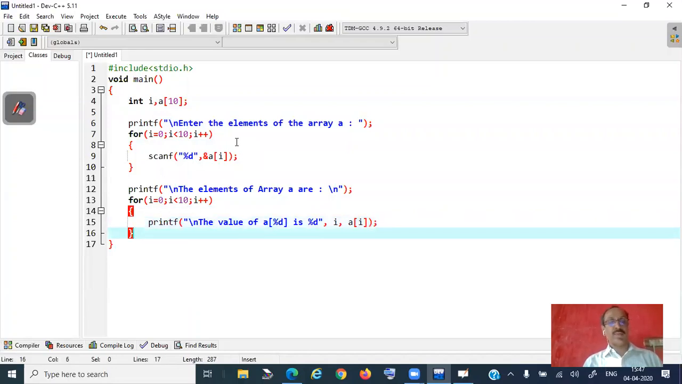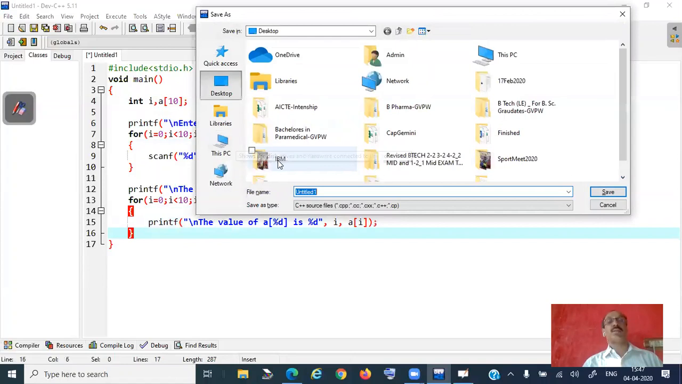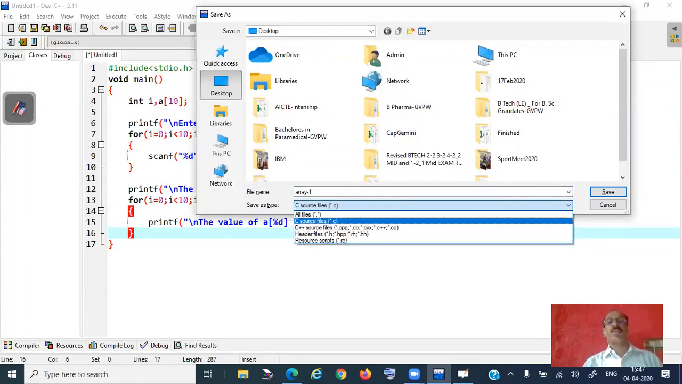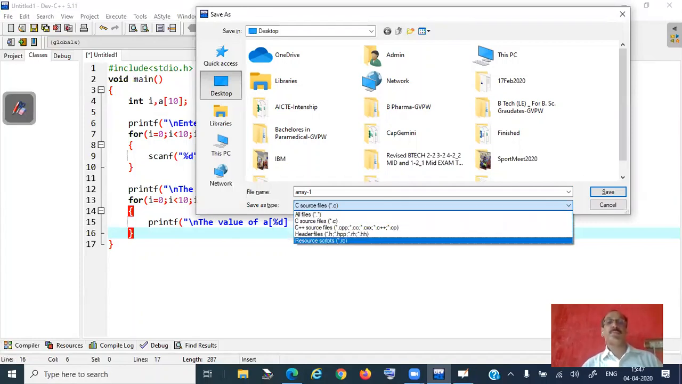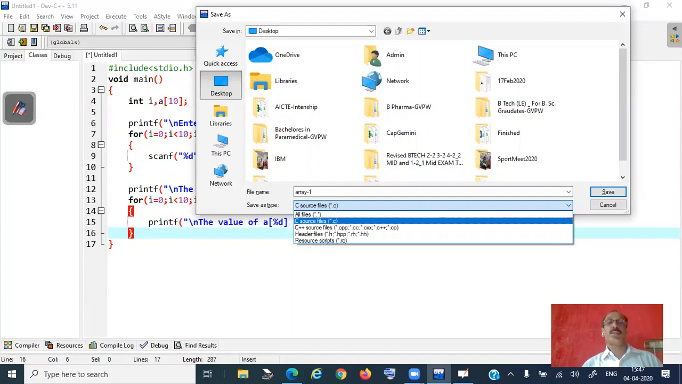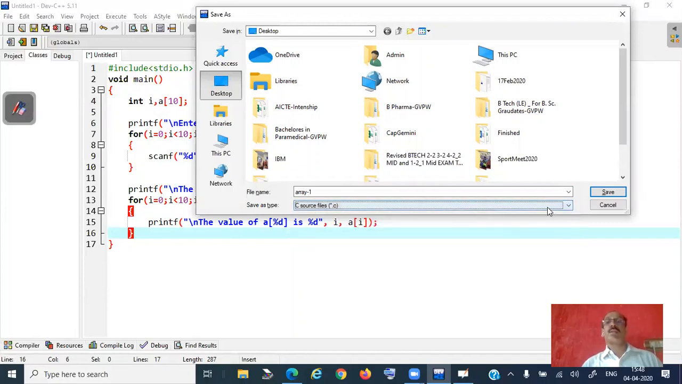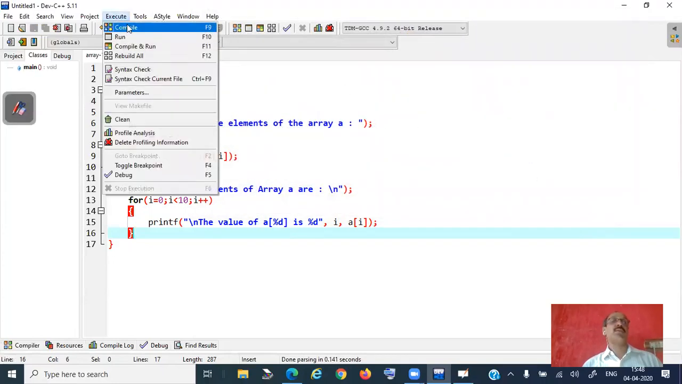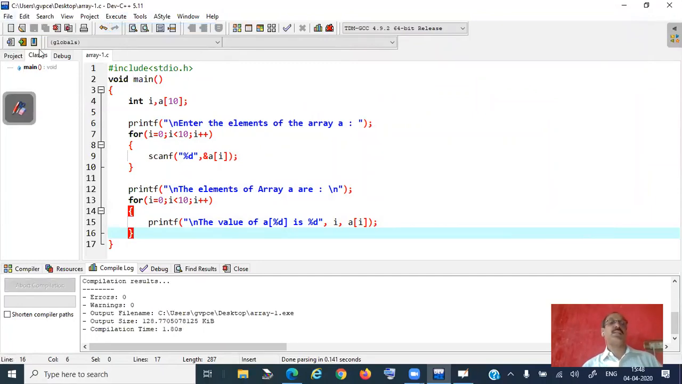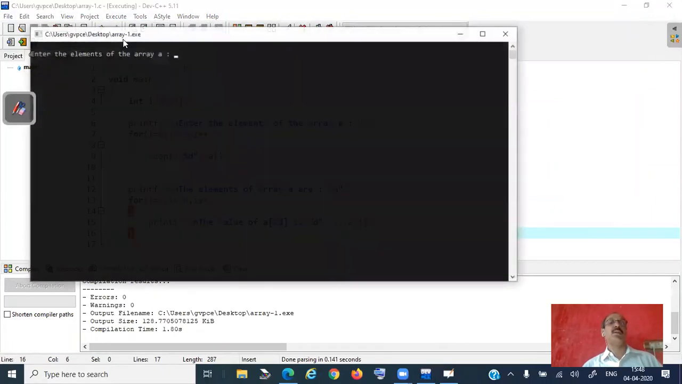So I'll save with Control S. I'll save as array-1, and I need to save as a source file, as C. Let us say I'll save on the desktop itself. To compile and execute, first I need to compile. I'll see if any errors are there. There are no errors, and I'll run.